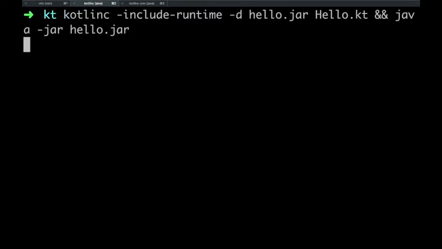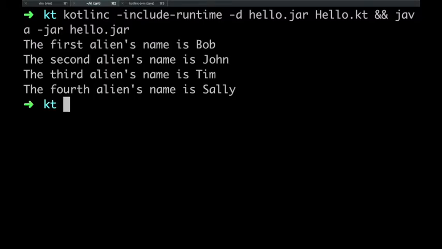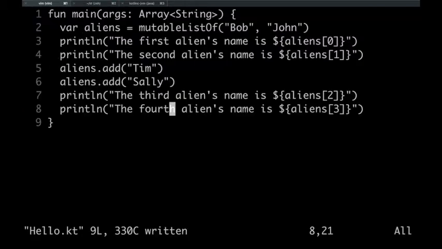And we'll save that. And now if we go back to our Kotlin compiler and we run that command again, now we have the first, second, third, and fourth aliens' names printing out, showing that our mutable list in Kotlin actually allowed us to add these additional aliens and then go ahead and access and print them out.